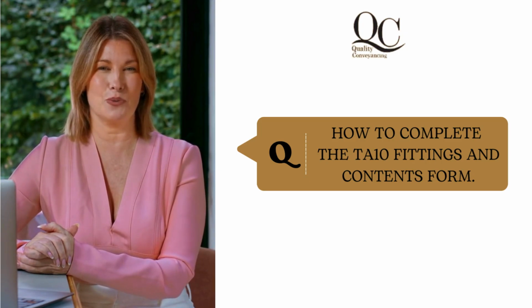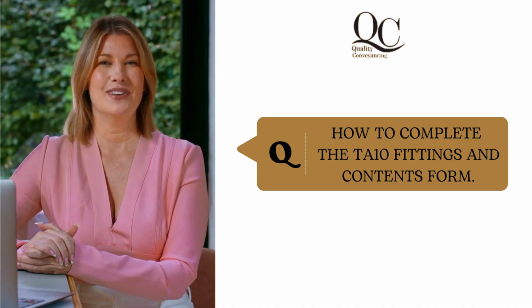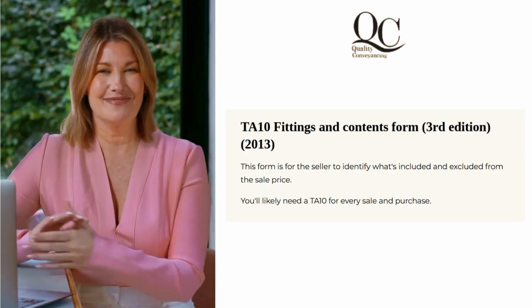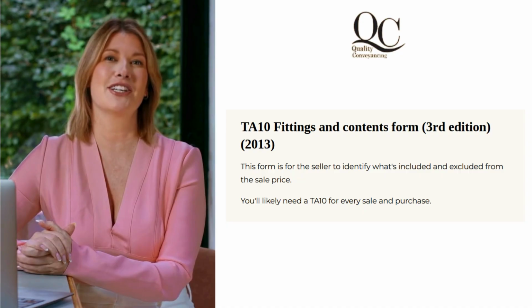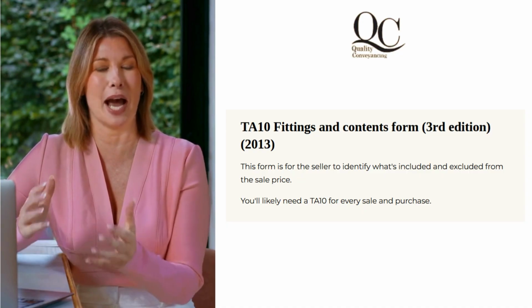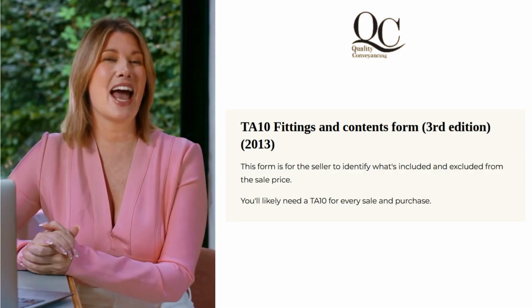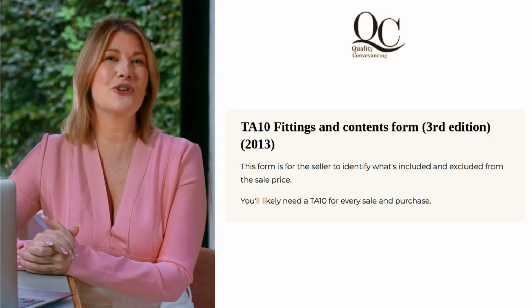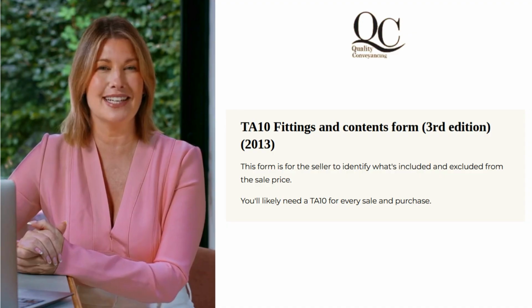In this video, we'll walk you through how to complete the TA10 fittings and contents form. The TA10 is all about clarity. It tells the buyer exactly which items are included in the sale, which are excluded, and which don't exist at the property. Because this form can become part of the legal contract, it's really important that it's completed carefully and honestly. You're not expected to overthink it, just answer based on what's actually in the property today.